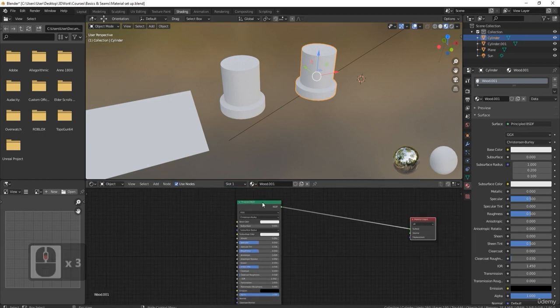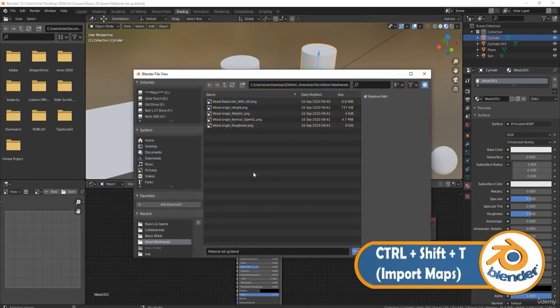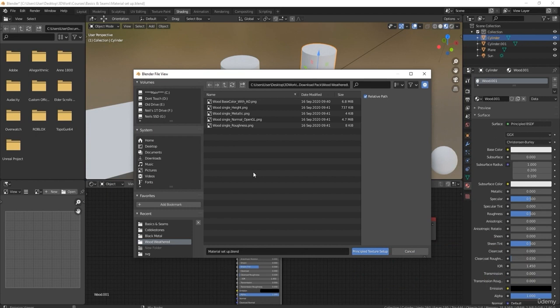Now let's click on our Principled BSDF, and what we're going to press is Control, Shift and T. That will open up the file browser where you want to find your maps. So make sure you store them in a place where you know where they are. Go and find them, and you should end up with 5 maps. Normally it's 5 maps that you can download. One is the base color, the next one down is metallic, the next one down is roughness, the next one down is height, and then you've got normal. They're normally the basic 5 maps.